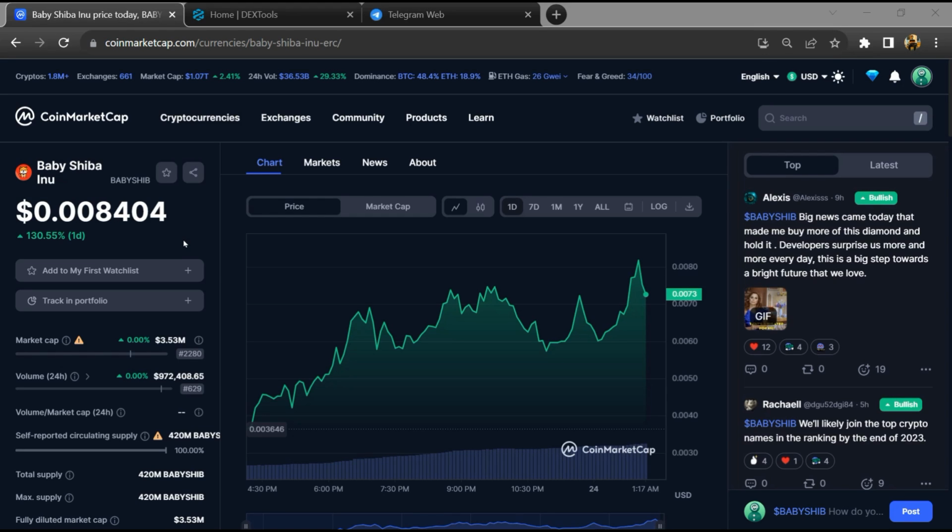Hello guys, today I'm going to tell you whether the Baby Shiba Inu token is legit or a scam.